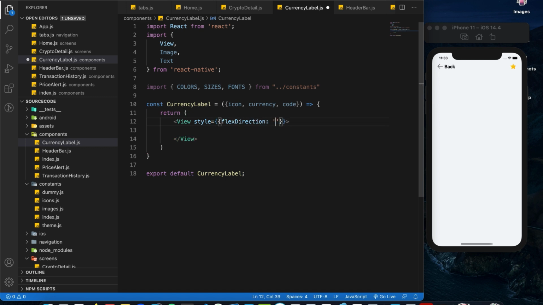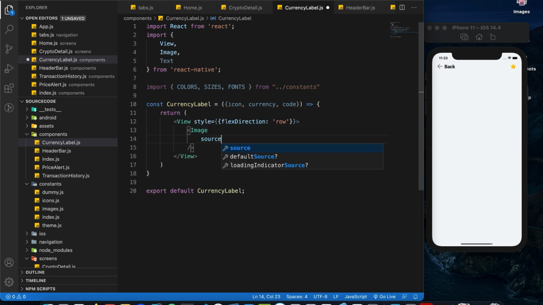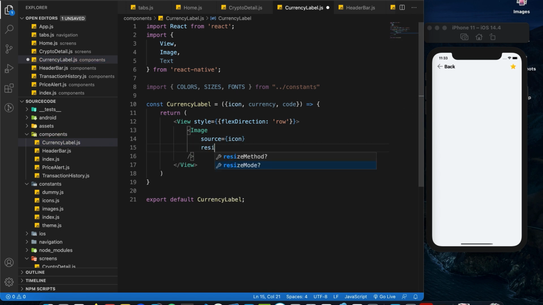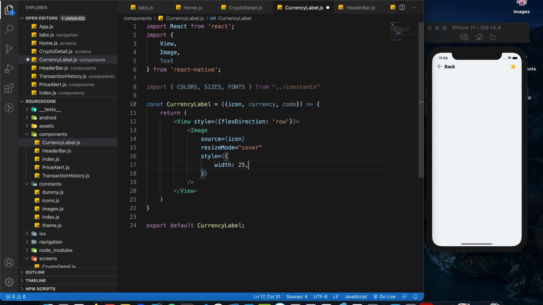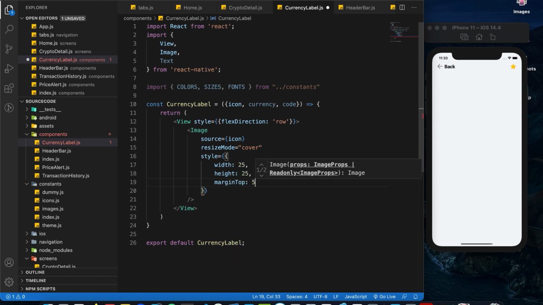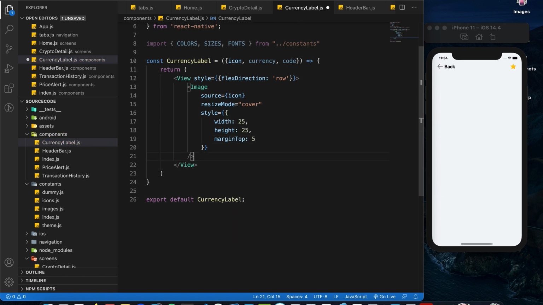Flex direction equals to row, and within this view we will have an image component. Source equals to icon, which is this one over here, and resize mode equals to cover. Style equals to width 25, height 25, and also margin top 5. After the image component, we will have another view. Give it some styling. Margin left equals to sizes.base.